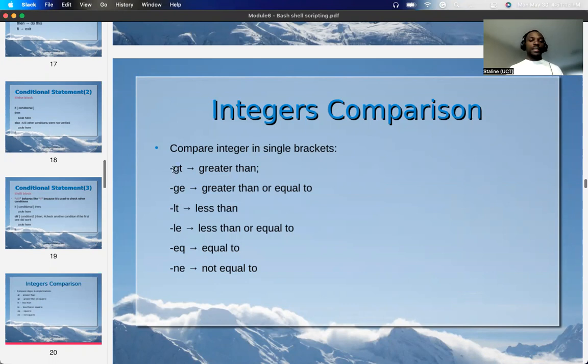Here you can see that it always starts with dash something. Now you have GT, which means greater than. So here you check to see if the condition on the left is equal to the condition on the right side. Now, if it's greater than the condition on the right side, if that's the case, then you know. And here you check if it's greater than or equal, and so on and so forth, as you can see.